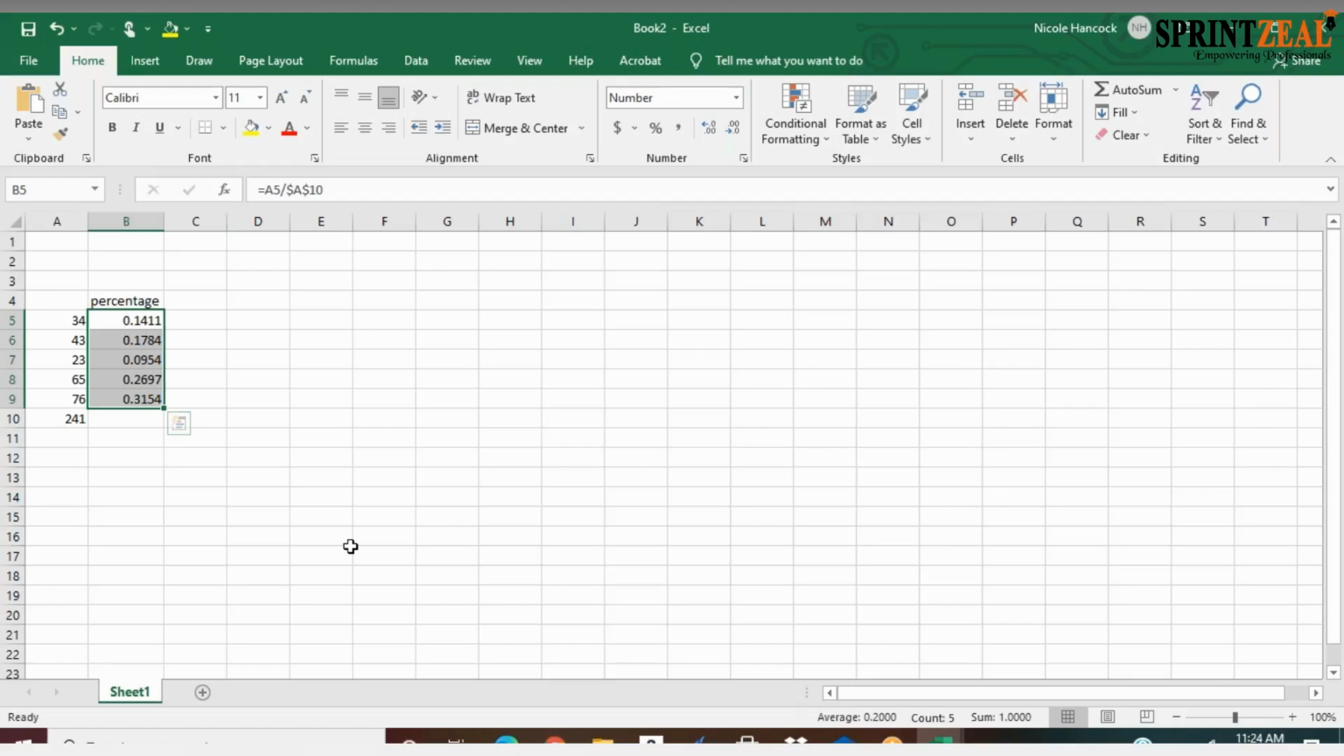Now, how to apply the format painter? Can you do this now? How to show the formula? Format painter. You want me to show it? I want to apply the format painter. Format painter. Oh, okay, okay.